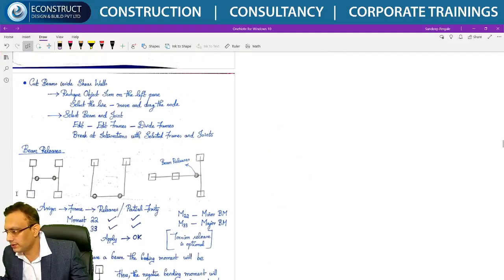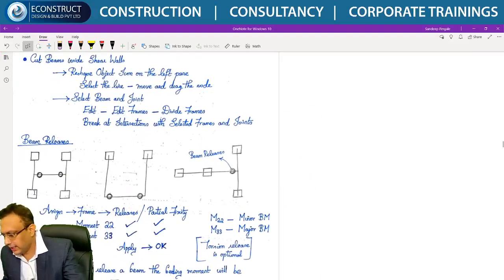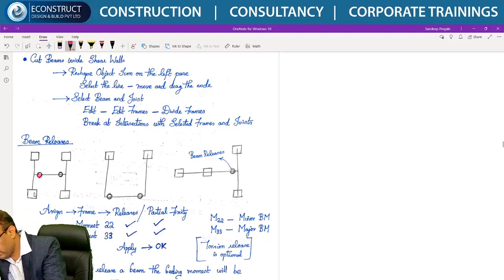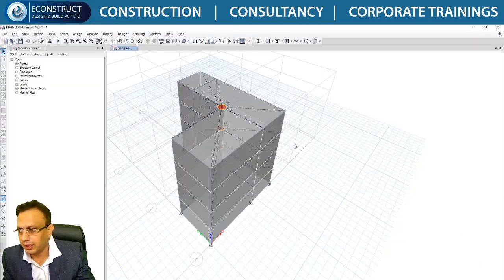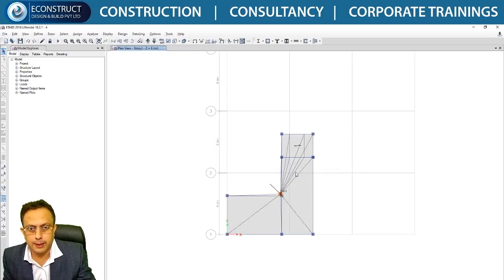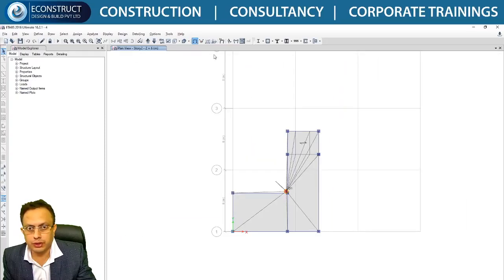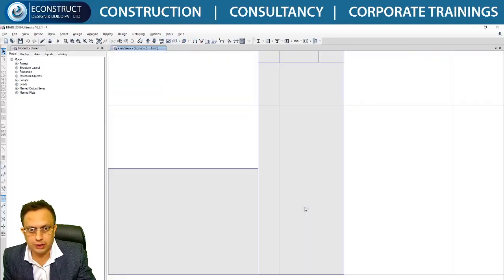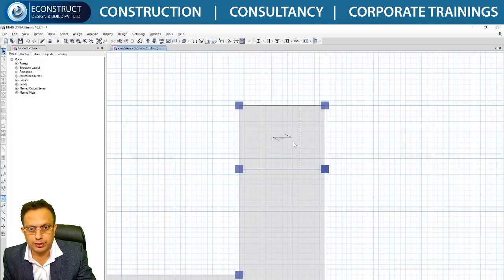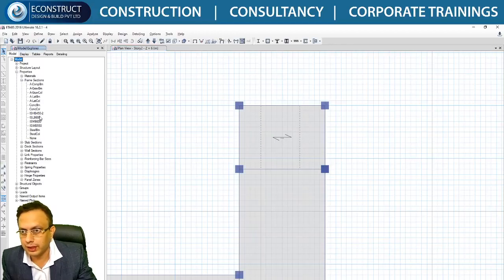What do beam releases mean? Whenever there is a release button, this dot represents the release. Whenever you are dealing with the model, let's say any particular ETABS model, you need to give certain releases at some places. Let's say these two beams are the real beams. I'll just give some property to that beam. Let's say this is the concrete beam.